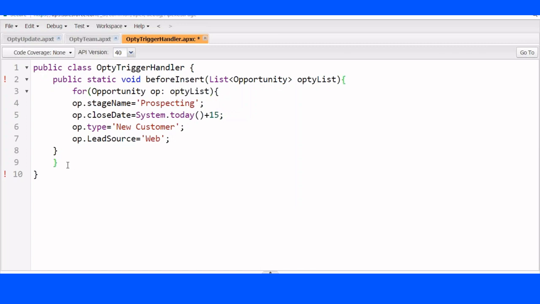So what you are doing? You are writing the logic in an Apex class. You created a method, and you are writing the logic in the Apex class. If you pass the list of records, I will take one by one record and make the required changes. Then I am writing one more method. Public static void before update.